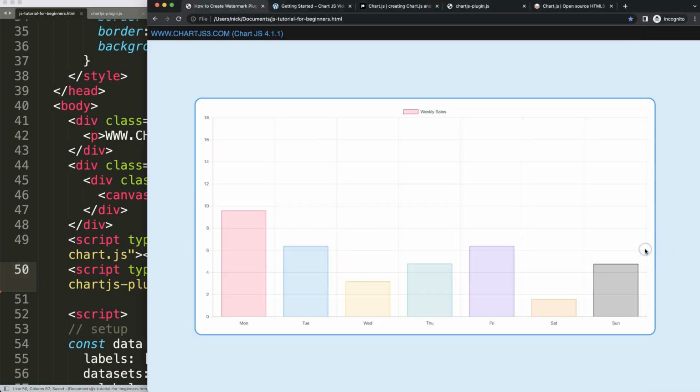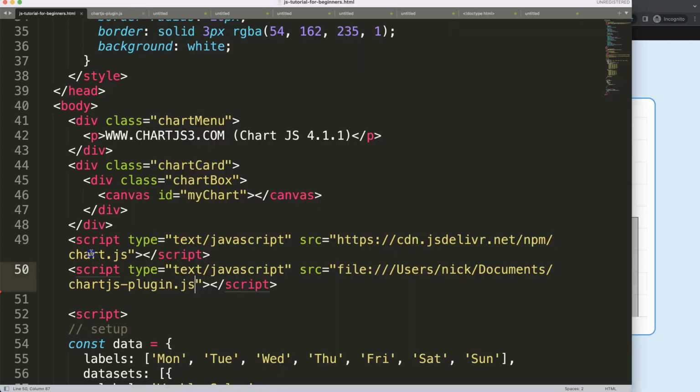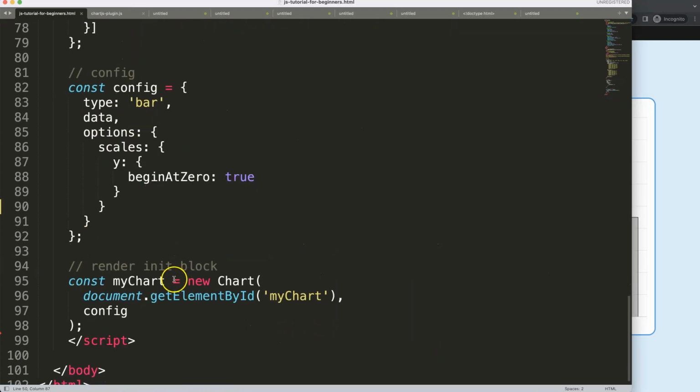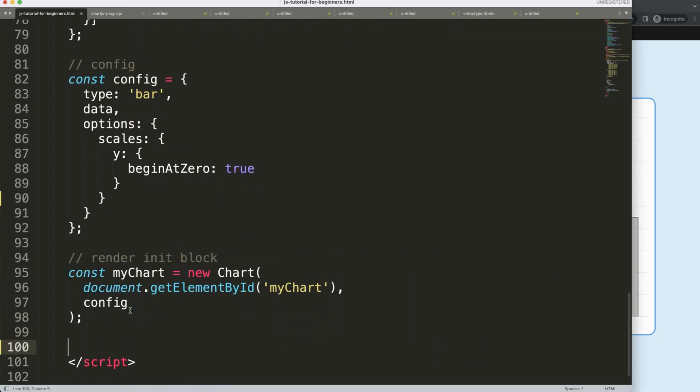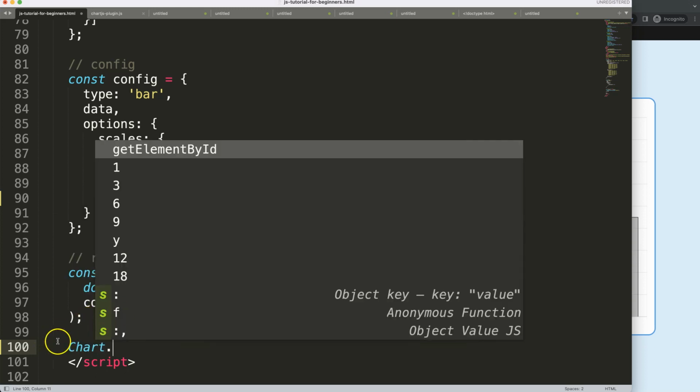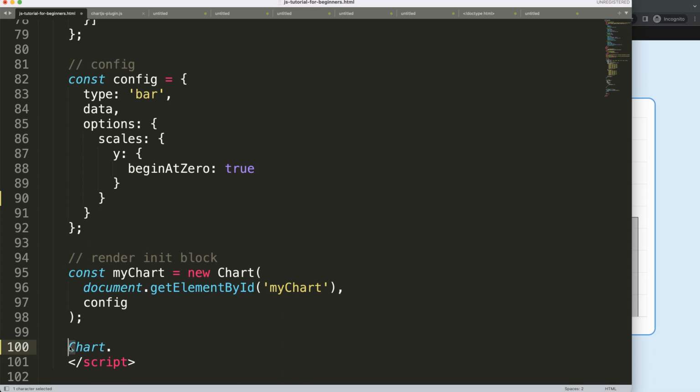If I save this, refresh, nothing happens. The reason why nothing happens here is we didn't register it. So I'm going to scroll down here and create a Chart, which is the main Chart object. But this also means, pay attention, because this is capital C, it will mean that every chart will get this plugin. If you don't want that, maybe you have two charts and you don't want to have an individual one, I'll show you later on.